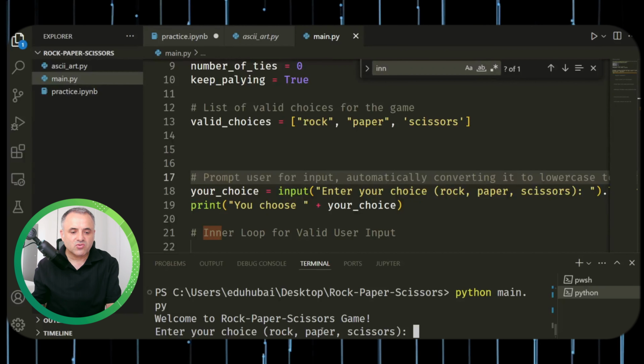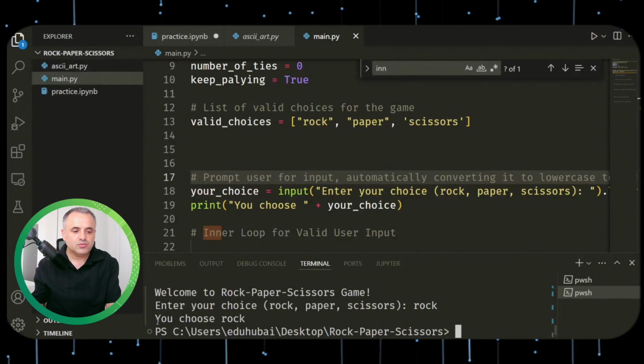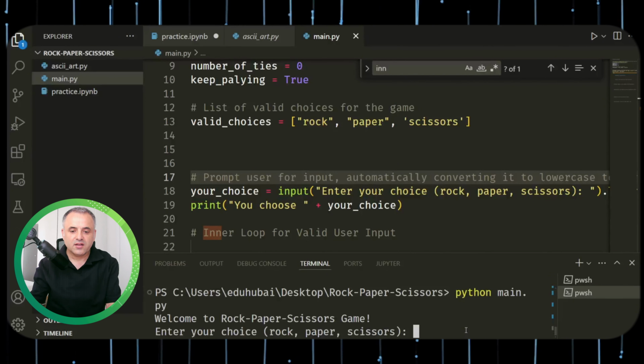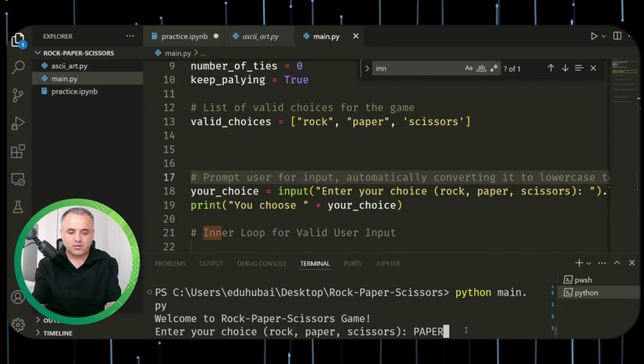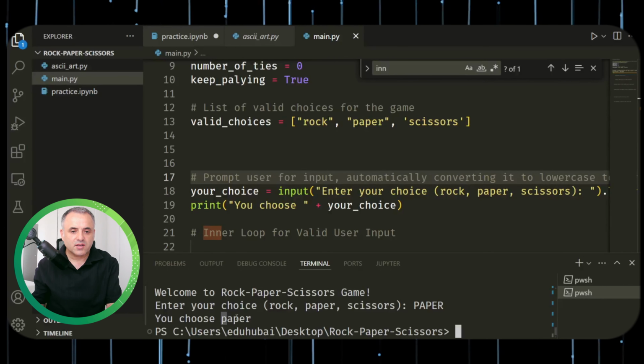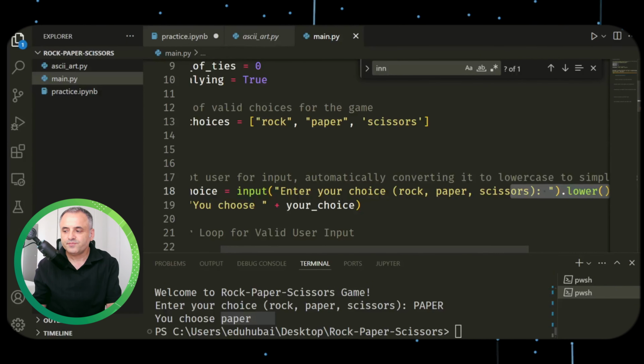Enter your choice, rock, paper, scissors. I'm going to type here rock. You choose rock. Let's run it again. This time I'm going to enter paper, but capital. You see it's still lowercase thanks to this lower function here.